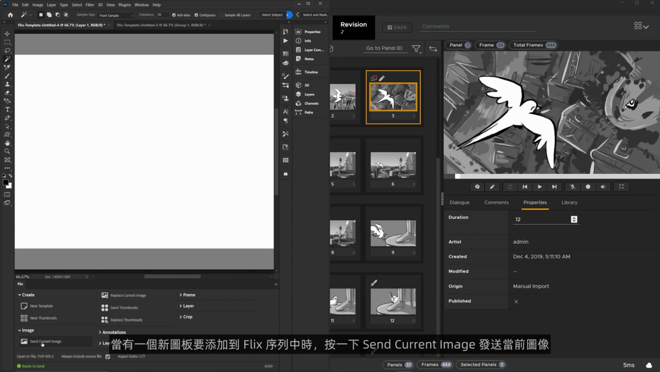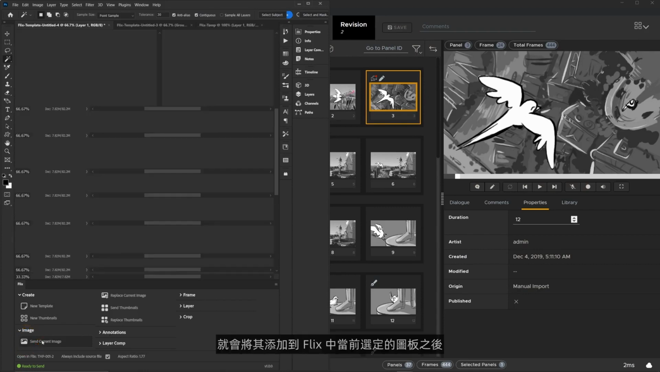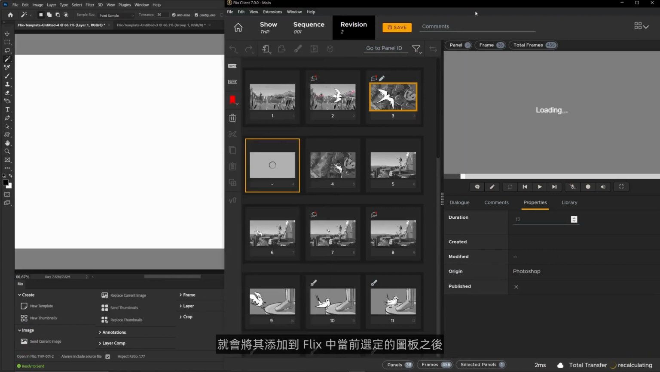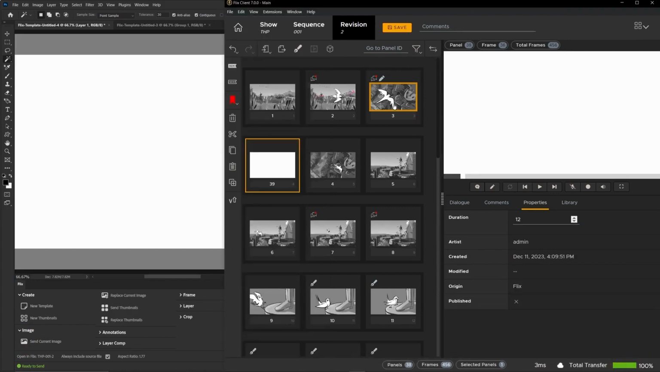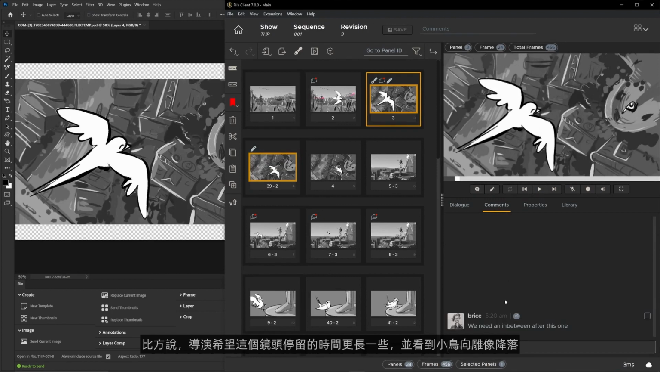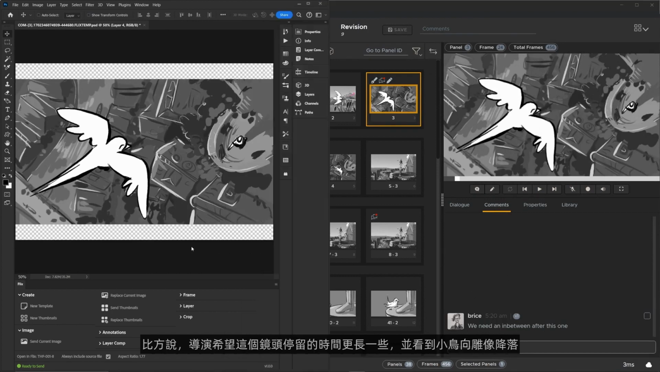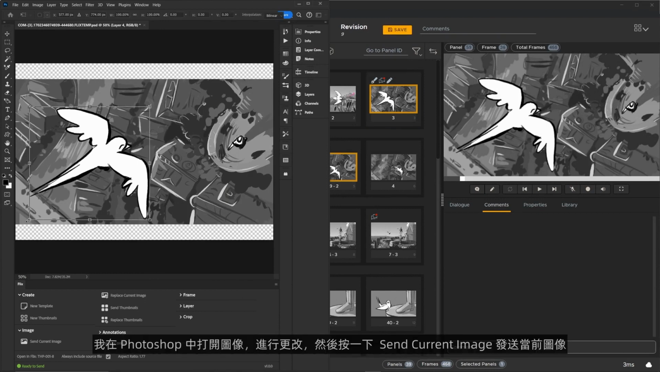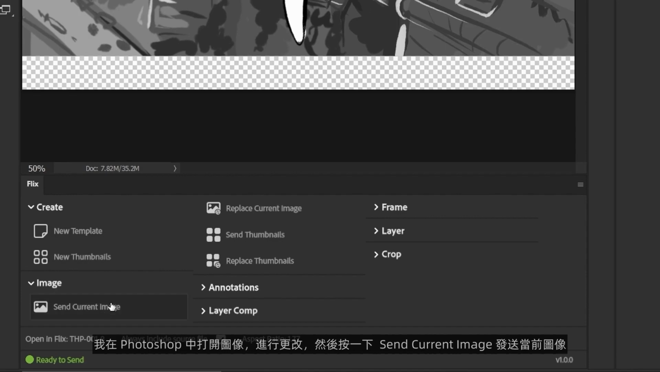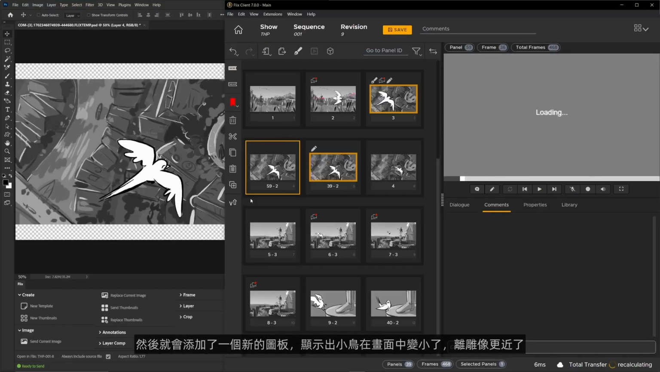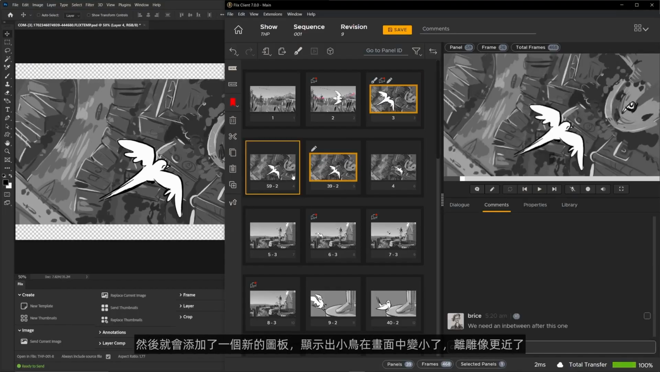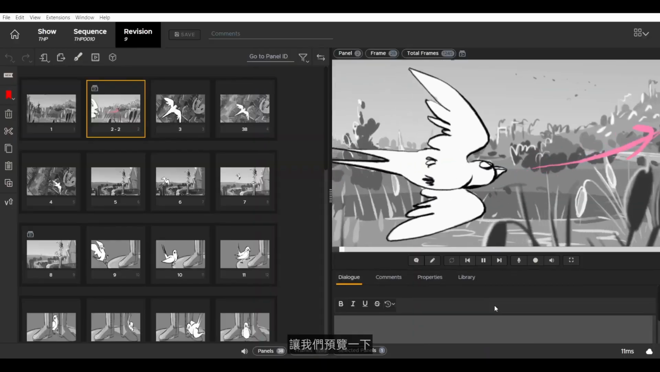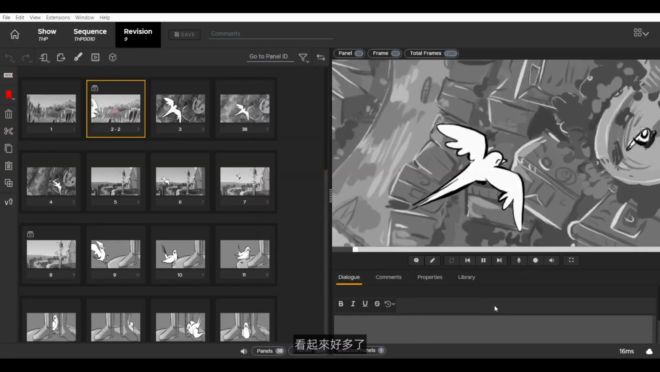When you have a new panel that you want to add to your Flix sequence, click Send Current Image. This adds the panel to Flix after the currently selected panel. Let's say the director wants this shot to hold a bit longer and to see the bird descending towards the statue. I have it open in Photoshop, so I can make that change, then click Send Current Image, and it adds a new panel showing the bird smaller in the frame and closer to the statue. Let's preview that. Looks better.